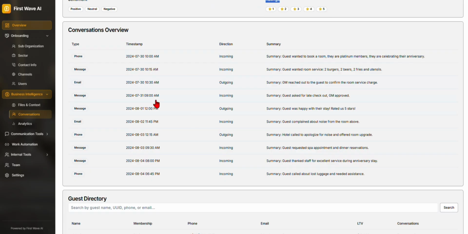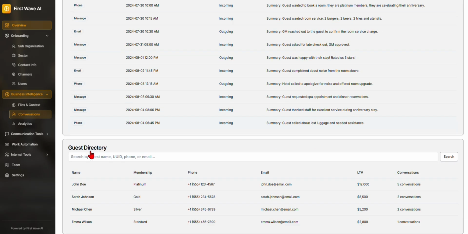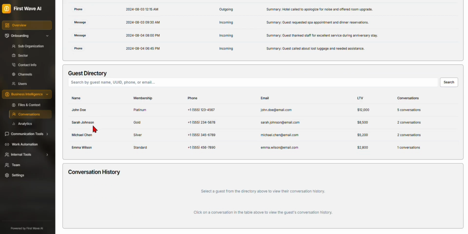In the conversation overview, we give you the ability to drill down to specific conversations. And you can see this is in chronological view where we're basically looking at all the conversations that are happening across your account so that you can quickly dive into who said what or who asked what at what time and what was agreed to or promised to your guests.